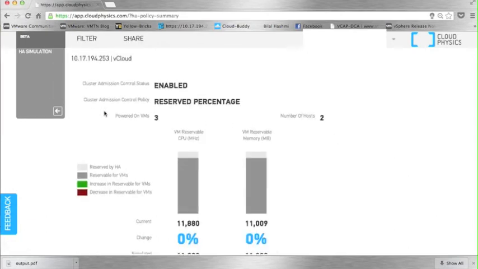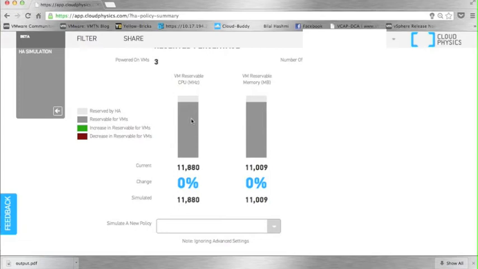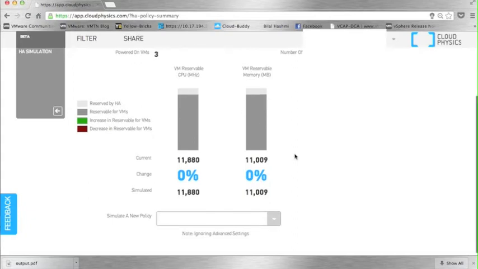Once you come into here, you'll notice that it already knows the cluster that we're working with, vCloud. It knows I have 3 VMs that are powered on. I have 2 hosts in that cluster, and that's what my cluster looks like. I have about that much available CPU resources, and that much on top is what's reserved by HA. Same thing for my memory. Great.